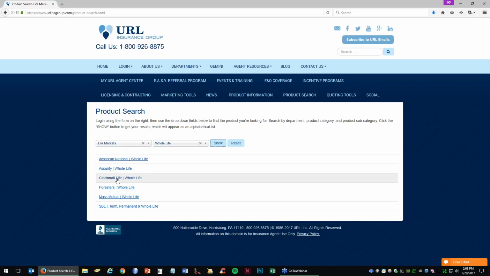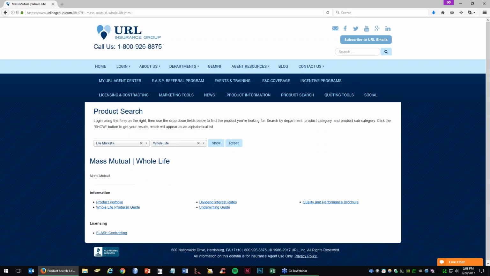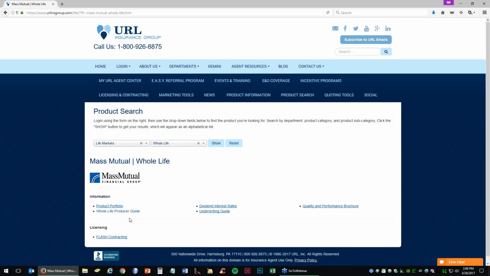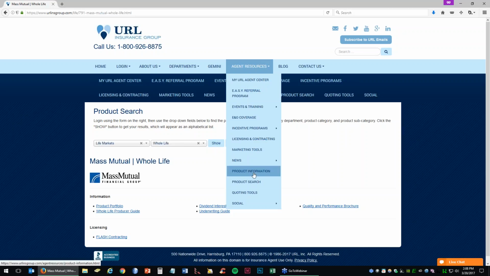So it's a really good tool to kind of get to, and then these are all clickable once you get your results. So we go to MassMutual. That takes you to the MassMutual product page. You can look at their portfolio, get contracted, interest rate guides, all those different kinds of things. So the product search is a really good tool if you're looking for something and you might not know who has it. The other tool that's on here is the quoting tools.